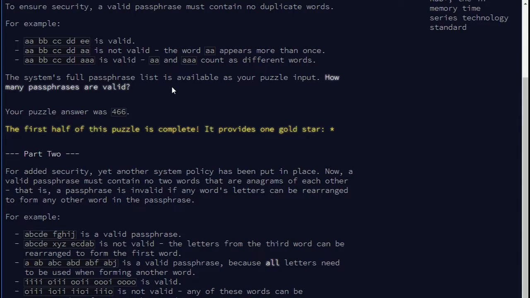So we can do something similar here, or similar to the first solution that we had, but we need to make sure that that first solution is working first. Because the plan would be here that, hold on, the system policy, now a valid passphrase must. So does this mean that we still need the original validation? So we can't have any clones and we can't have any anagrams? Not that it really matters, because if you've got an anagram, a clone would be an anagram of itself.